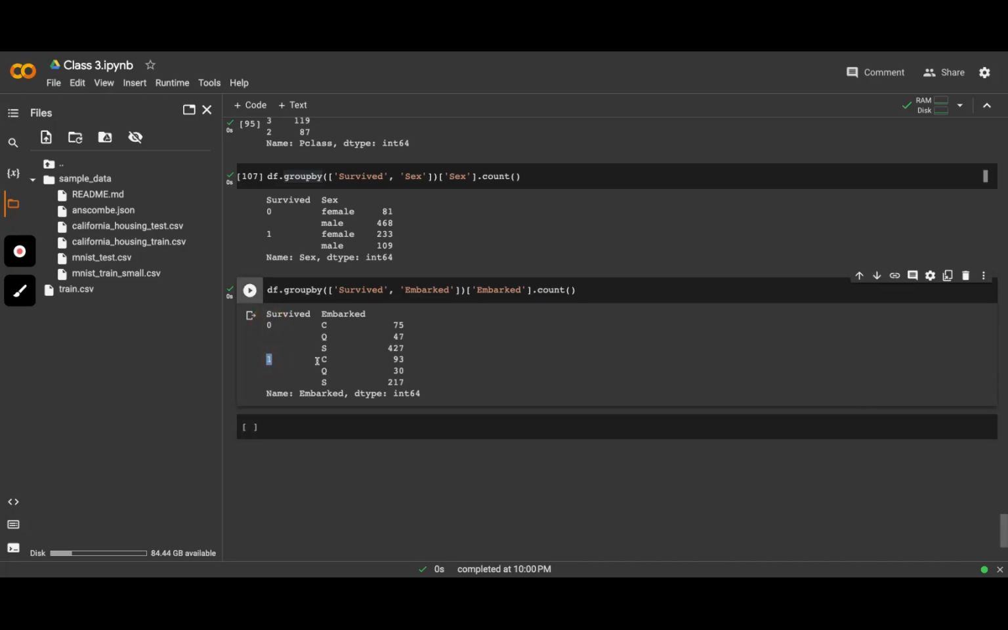So for one who survived, maximum embarked from S. For who didn't survive, they also embarked from S. So nothing much interesting. For C also it's the same. So using this, what happens is, why data analytics is so important. I'll tell you that.